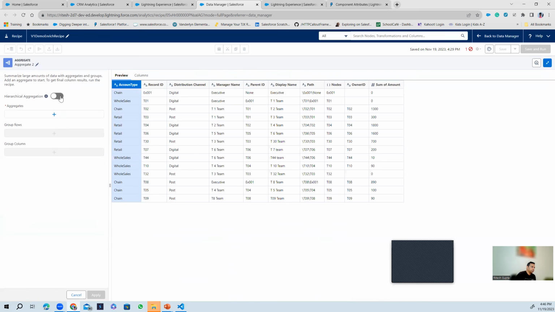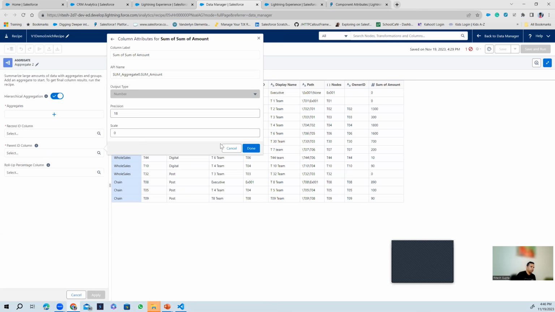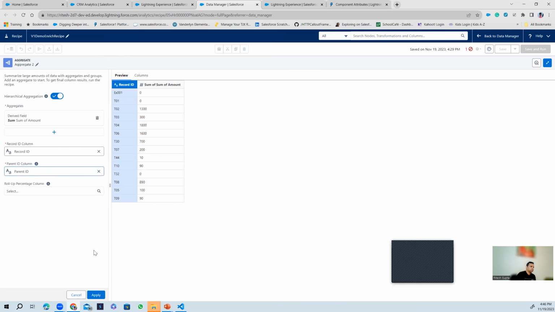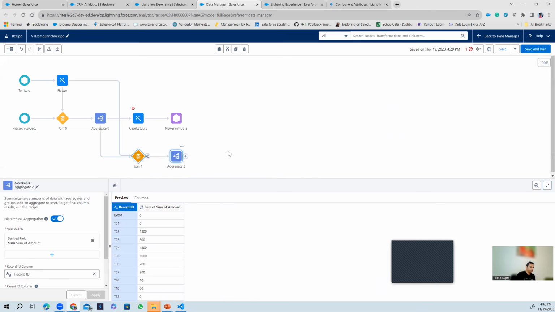And this time we are going to use hierarchical aggregation. First sum of amount, and then I'm going to provide this. What is the relationship? Meaning row ID and the parent ID. So as you can see, now we got the hierarchical aggregations data. So this is the way we can use hierarchical aggregation.